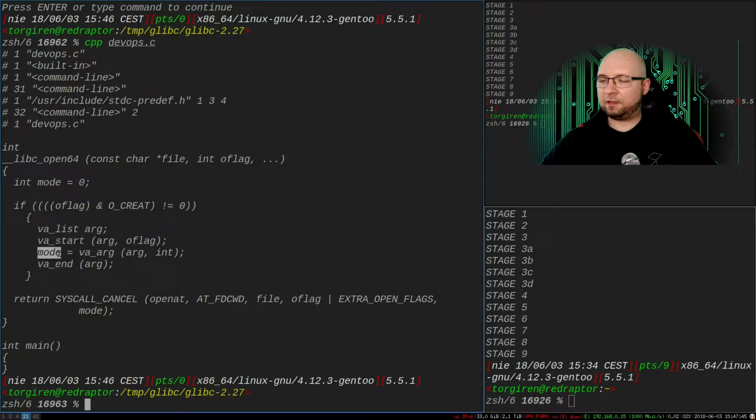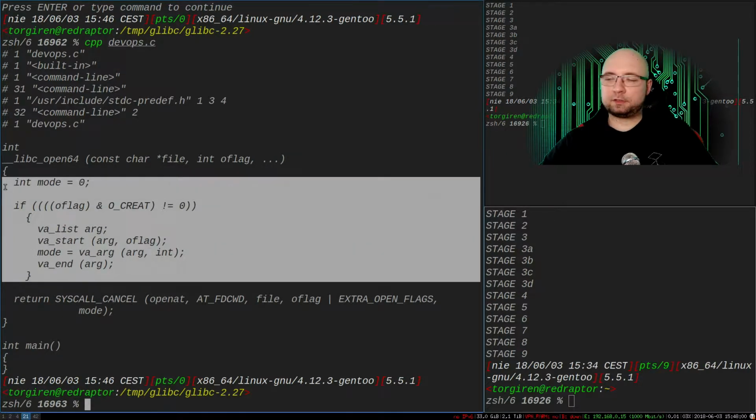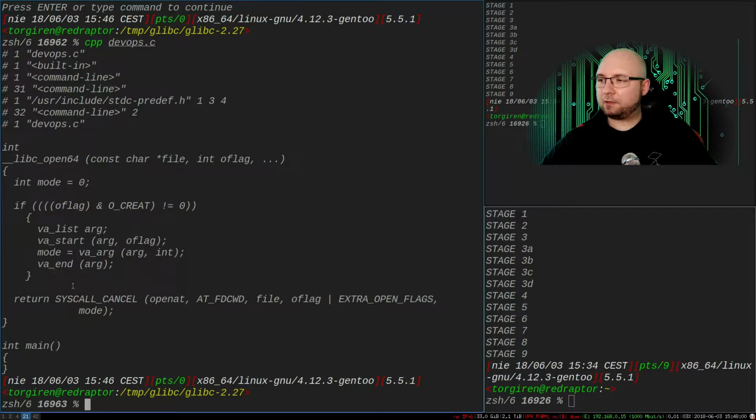In this example, we read the optional variables from function code. Okay, so this one was quite easy. Now we have syscall cancel, which also looks like a macro.